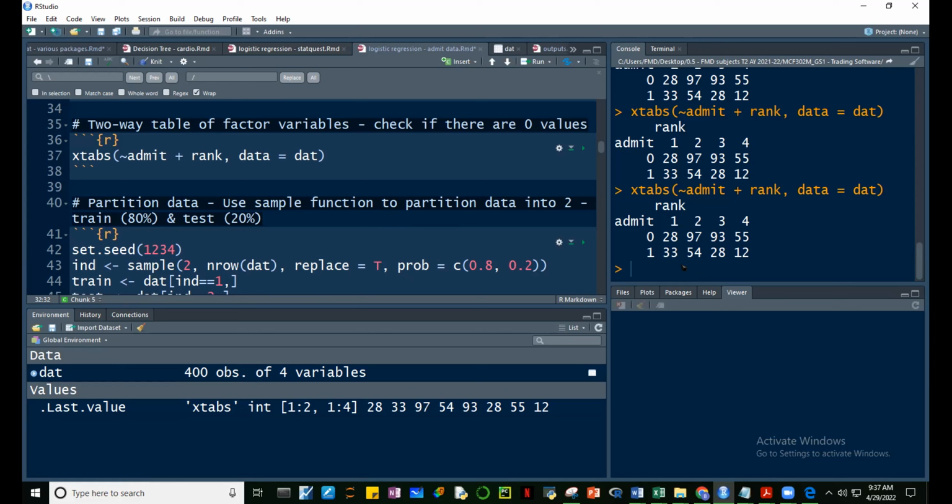Sir, question, hindi ba dapat out of 61? Ano sinabi ko? 33. No, sorry. You're correct. Actually, I was just testing you, no? Tama. Out of 61 to, no? Out of 61, what I meant was that 33 out of 61 yung natanggap. 28 lang yung hindi natanggap. What I meant was 28 yung hindi natanggap compared to 33.